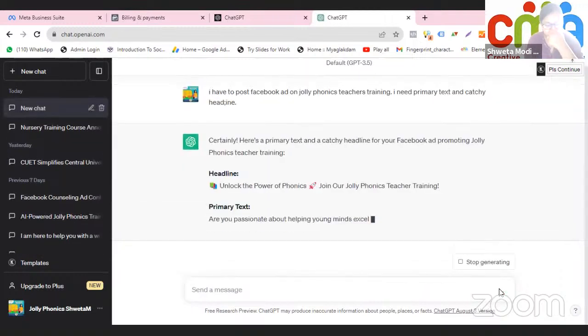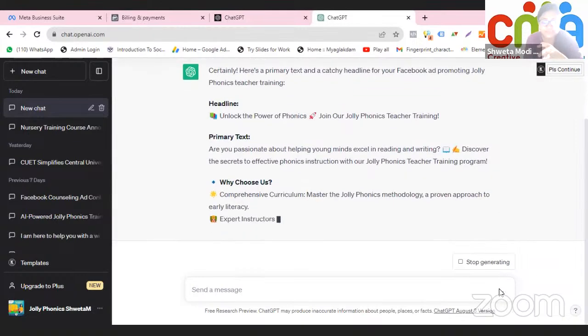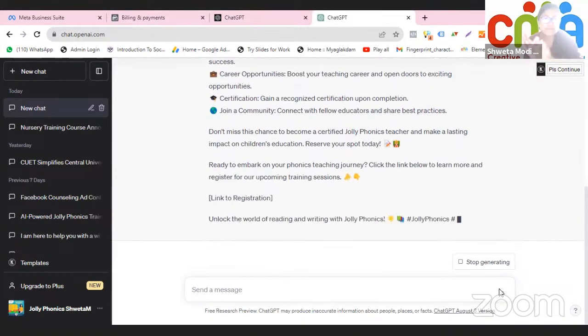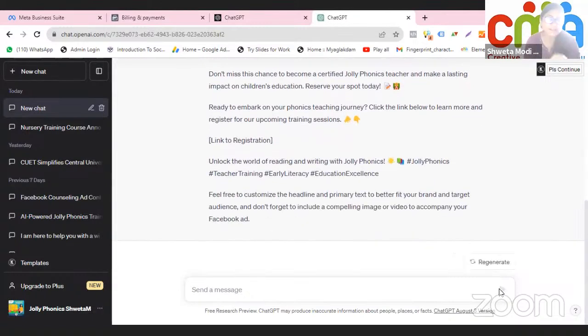See, I have a catchy headline and the primary text. Everything is ready. I just have to copy from here and paste it there. The image I create on Canva. So my Facebook ad is so easy to put up: I have my image which I made from Canva, then I copy and paste this content, and I post my ad. Then that ad will be shown to the selected audience.